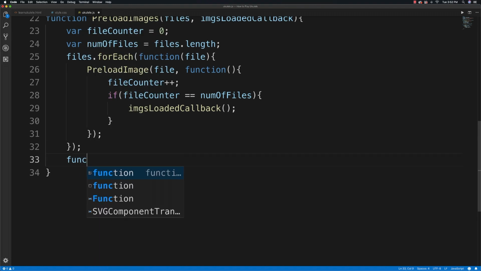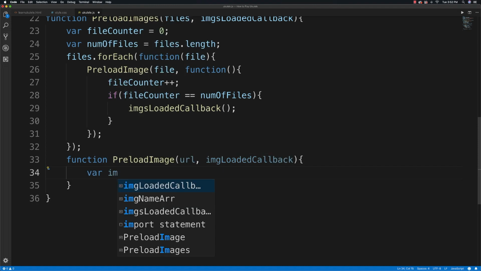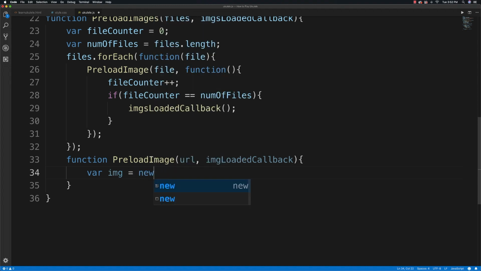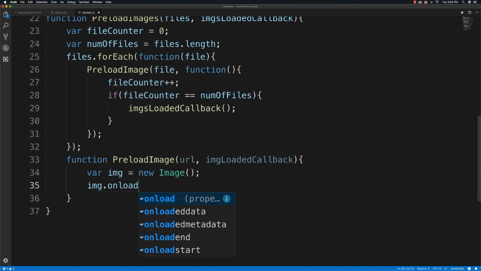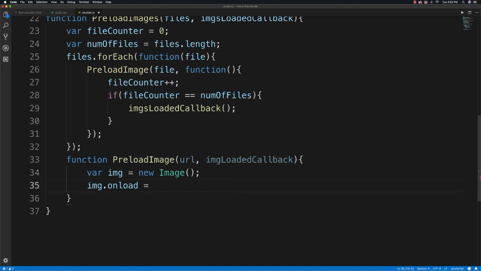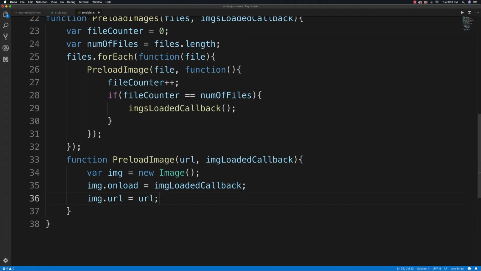Okay, so I'm going to say function, and then I'll have the URL for the image that I'm loading, and imageLoadedCallback. Then I'm going to create an image object equal to new Image. Throw that in there. And then I'm going to say that on load, I am going to call this function, imageLoadedCallback. And then I have to define the source for the image, which is the image itself, and that's going to be the URL that was passed.